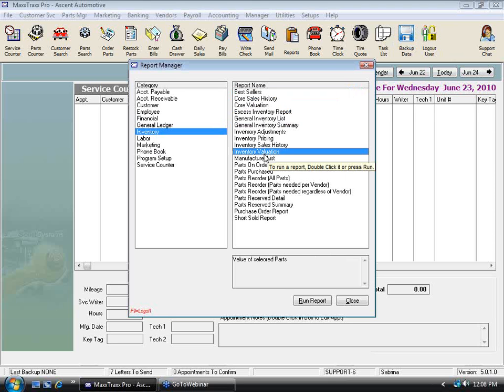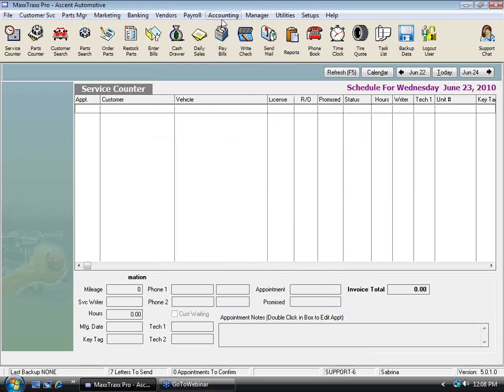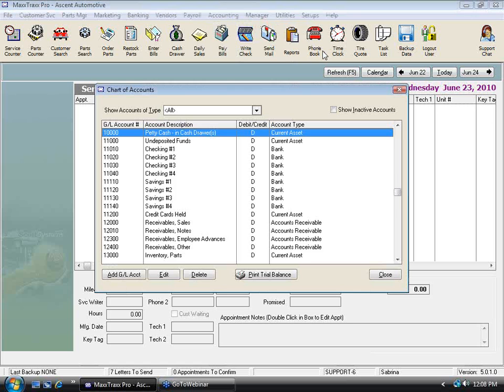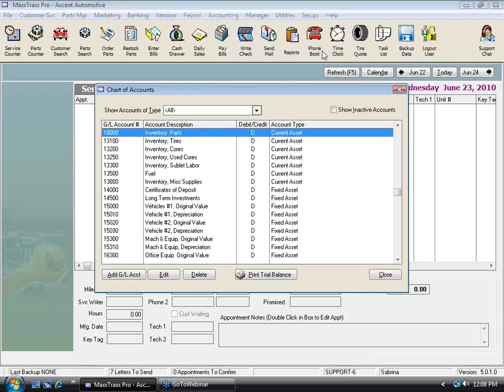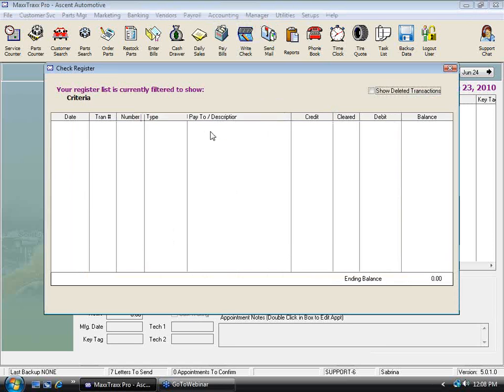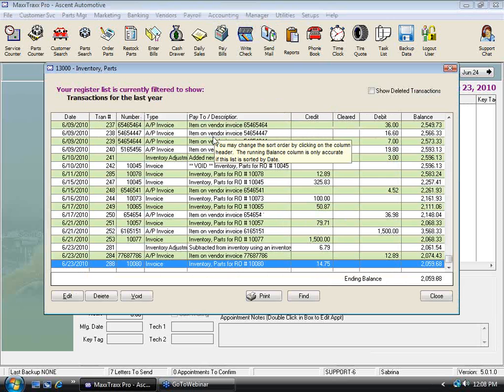No, I would go out of here. I would close out of here, and I'd go to accounting and chart of accounts and go to my 13,000 and double-click on it. And then I would find, and I would put, whatever I started MaxxTraxx to be able to find that beginning balance entry that was put in. That's generally where the first mistake is made.